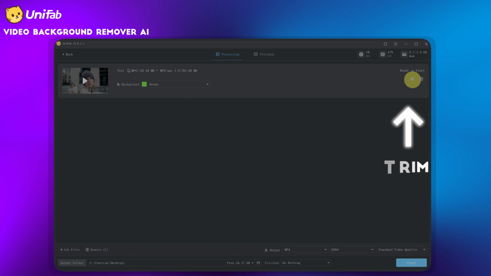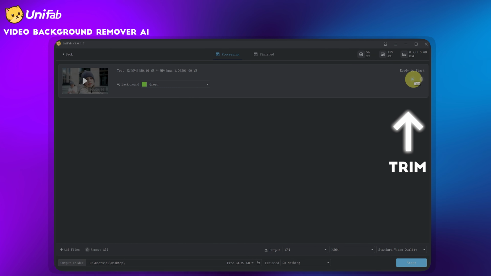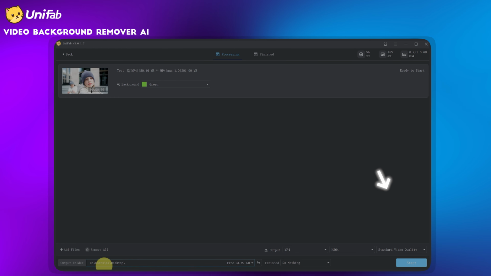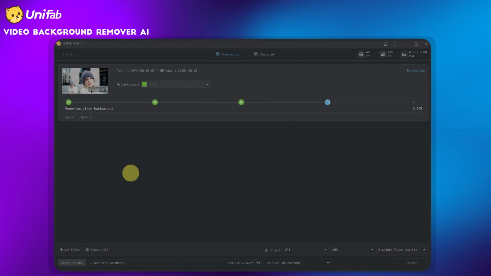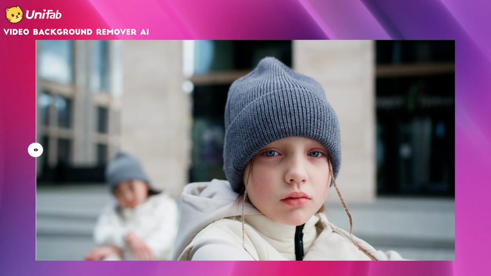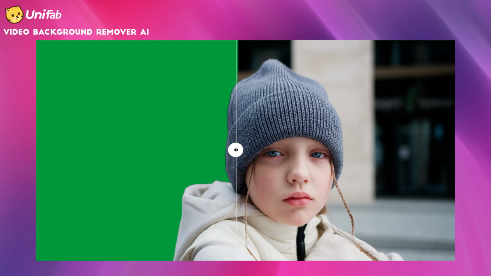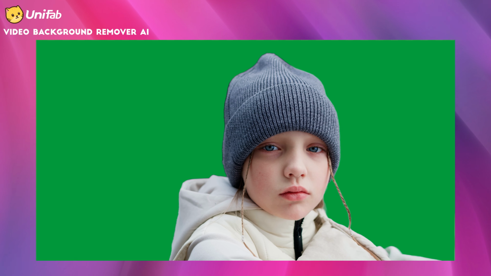On the right side, you can crop the video clip to ensure that you get the most important part of the video. Choose the export location and click Start. In just seconds, UniFab will process and output your video with the background removed. You can clearly see the before and after comparison. The subject stands out and the video looks cleaner and neater.